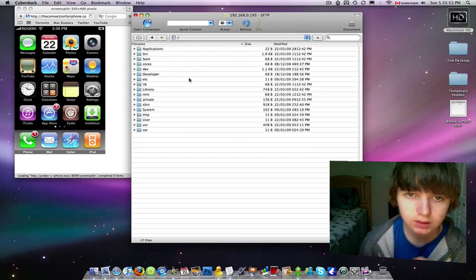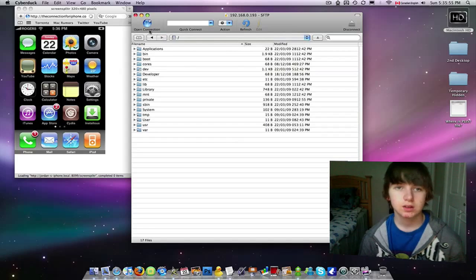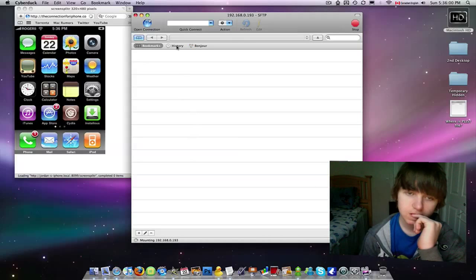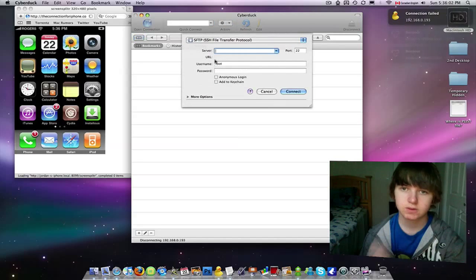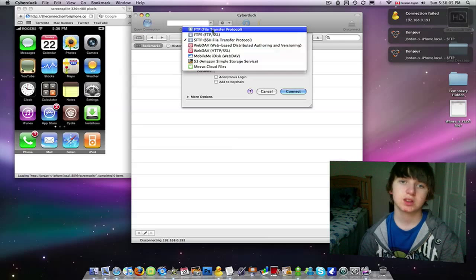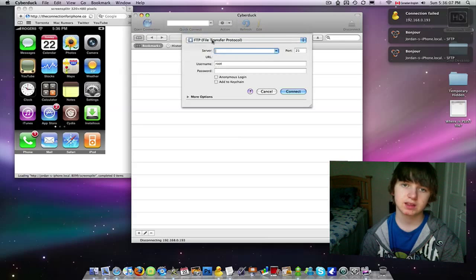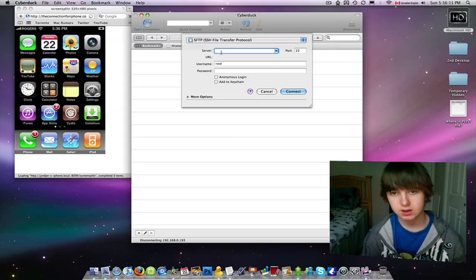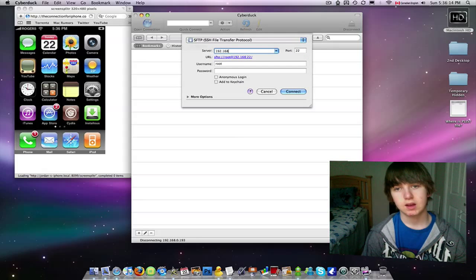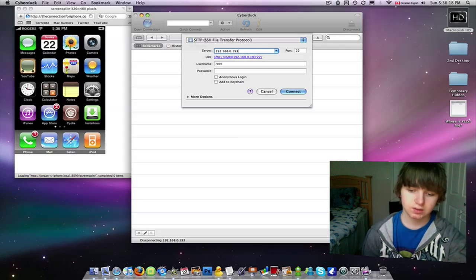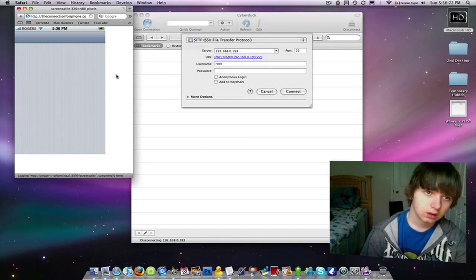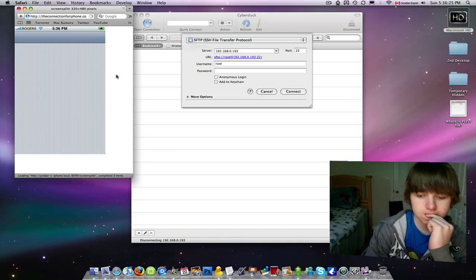So what you want to do is when you sign in, I'll sign in with you just to show you how it's all done. So you click Open Connection. Make sure this is set to SFTP. It'll probably start up with FTP, but I set mine to do SFTP. Next, you want to type in your, what's it called? Your IP address. If we look over at the iPhone for a second, I'm going to show you quickly how to figure that out.